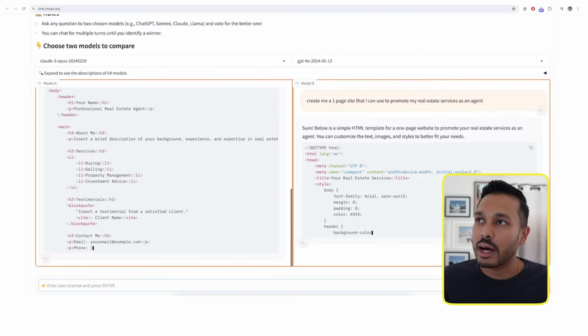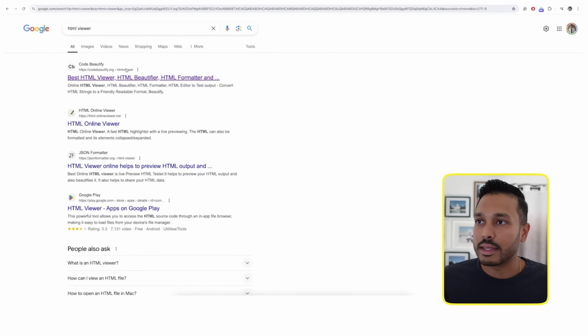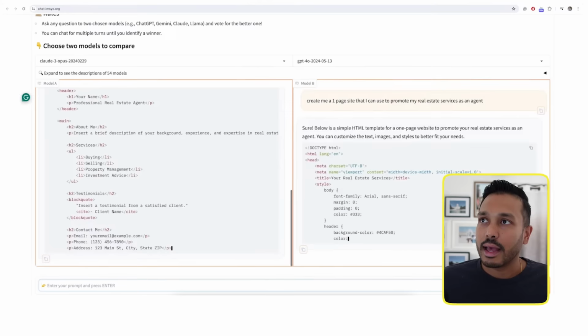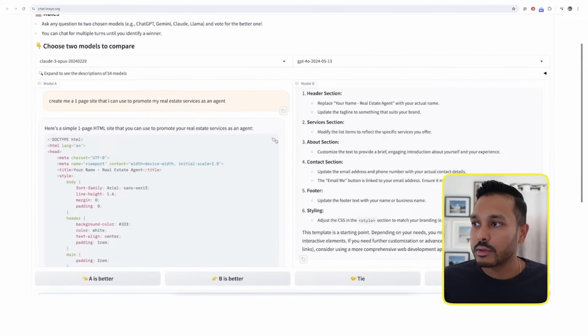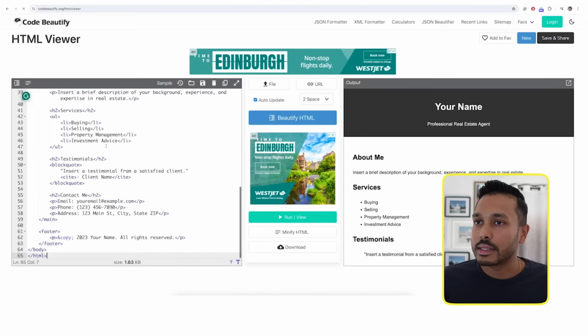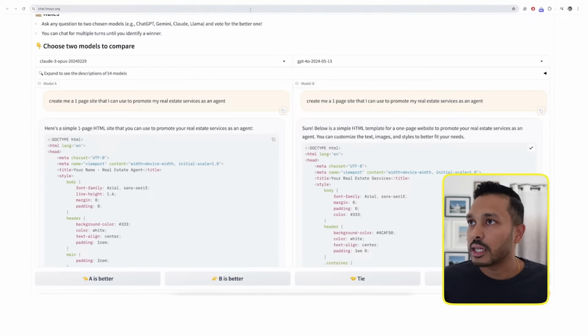And in the meanwhile, you can do something like HTML viewer. Basically just go to any site here, and then we'll hop back and see the code. And then what we're going to do is we're going to copy this code, paste it in here, and this is the site that Claude made, and this is the site that ChatGPT made.